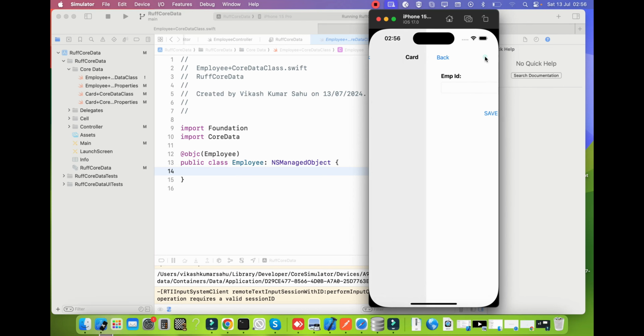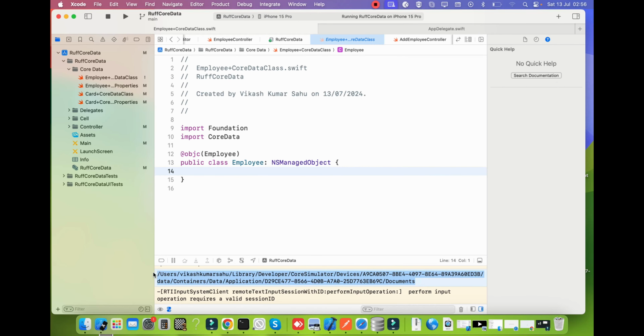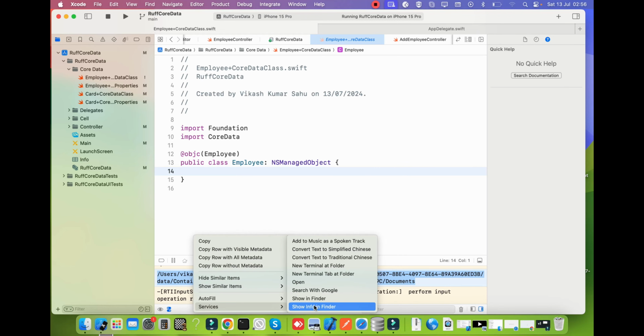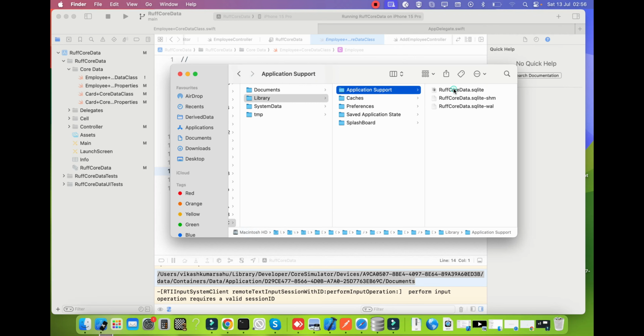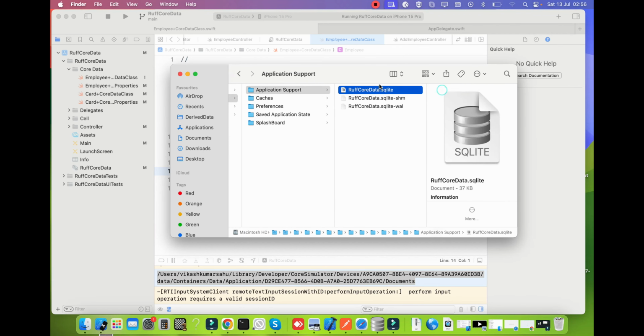Click on the plus button. Suppose we are allocating the employee ID for time 1 for employee double A and the employee ID for time 2 for employee double B. Employee double A has the employee ID for time 1 and employee double B has the employee ID for time 2. So let me open our database. Go into service, then show in Finder, then Library, then Application Support, then open the SQLite file in the browser.